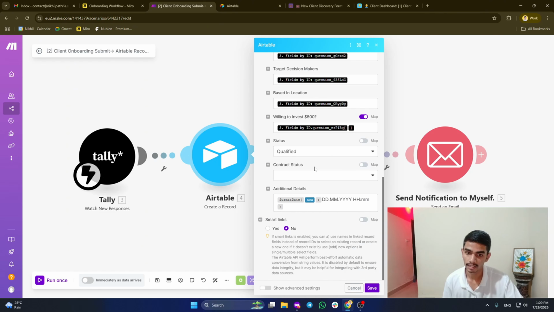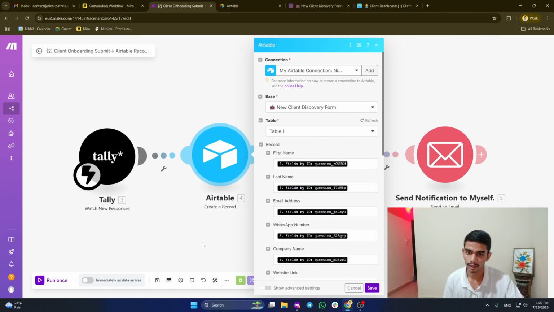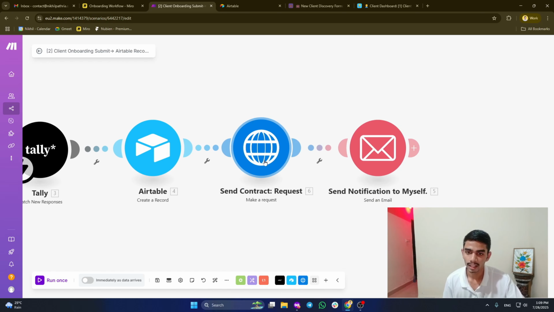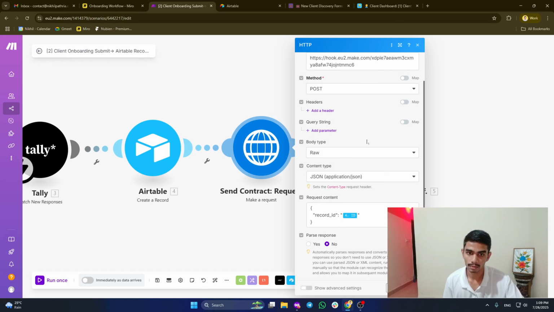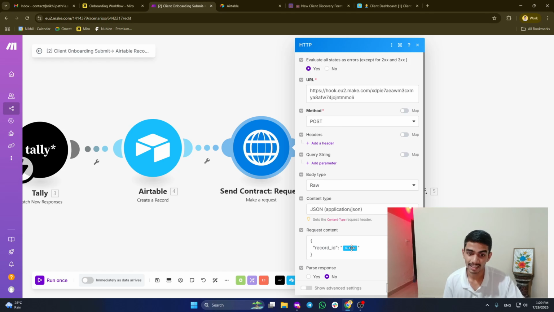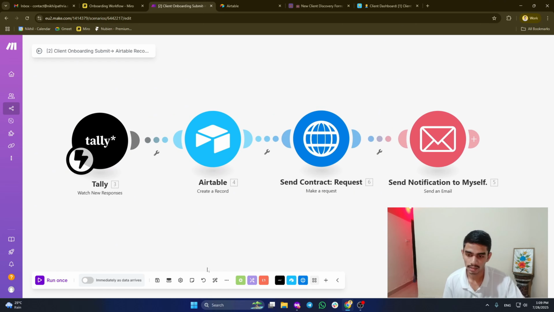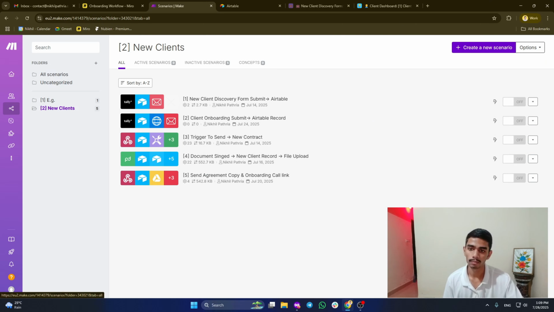This is the discovery form again. I just like to have the data here. And here I choose the status as qualified. I don't choose it as new, I choose qualified, because it's not discovery, it's onboarding. Then I make an HTTPS request, which I'll show you in a moment, where I send the record ID of this Airtable record. Then it sends me an email to notify me that this person has filled out the onboarding form. Now, the third automation is triggered to send.